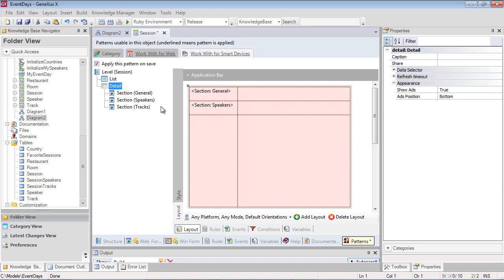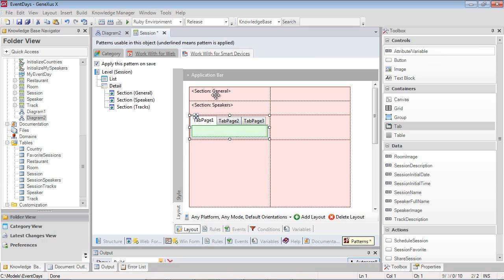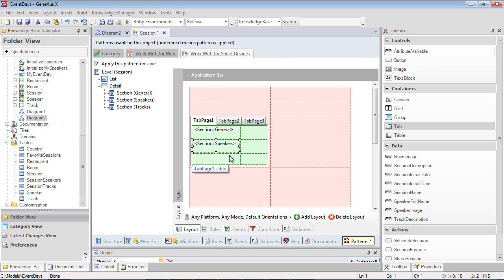Now suppose that we want the general and track sections to be displayed as tabs, and the speakers section to continue to be displayed as a link, in the same screen shown in the general section. An option to solve this is to insert a tab control, and on page 1, place the general section and the speakers section.